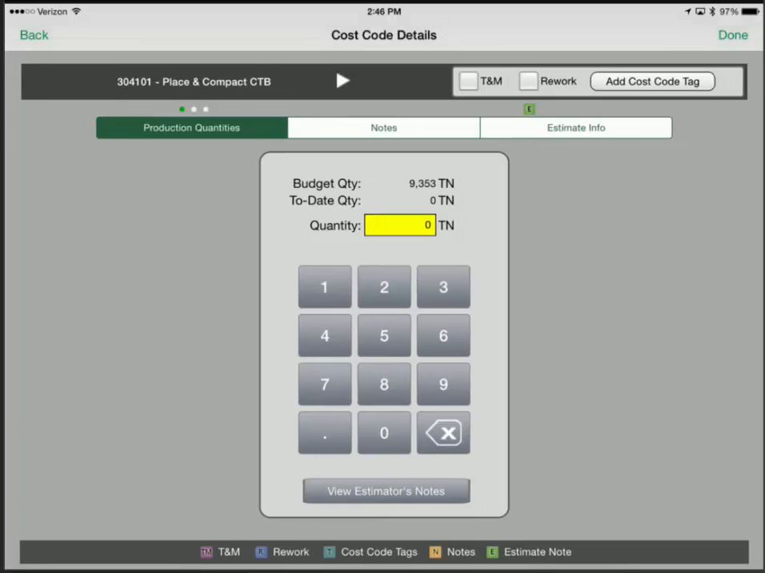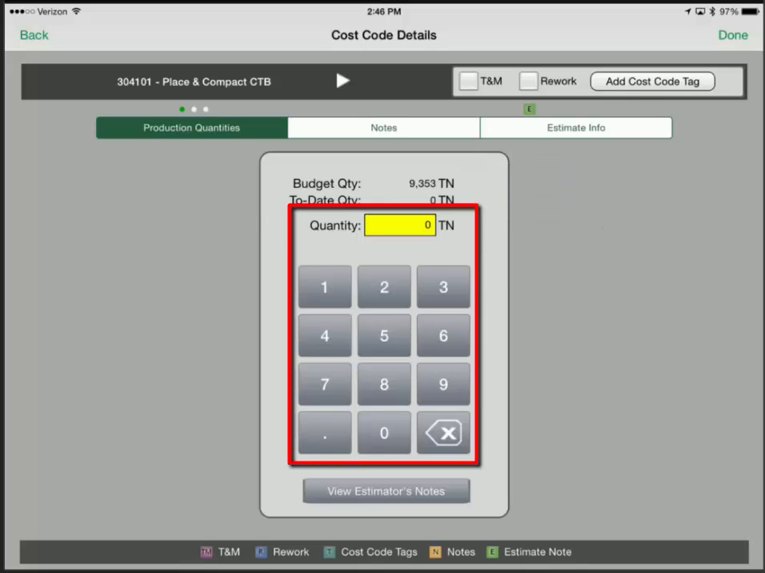cost code. All of these screens look the same. Each cost code detail screen starts with the production quantity tab. You can see that there are 3 tabs: production quantity, notes, and estimate info. The estimate info will only show up if your cost code has information that was exported from the estimating program into HeavyJob. On the production quantity screen, it shows my budget quantity, my to-date quantity, and a numeric entry pad so I can put in today's quantity.